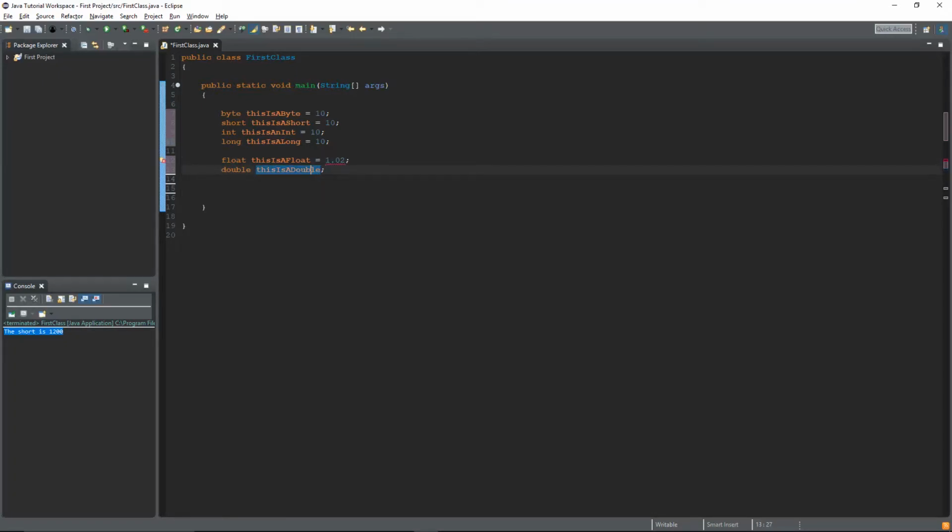However, as you can see, I have an error right here, and that is because at the end of your float declaration you need an F to tell Java that your variable has decimal places. And it doesn't matter, it can be uppercase or lowercase.